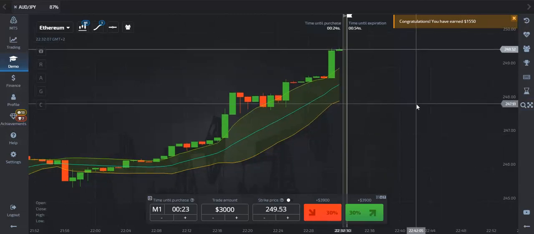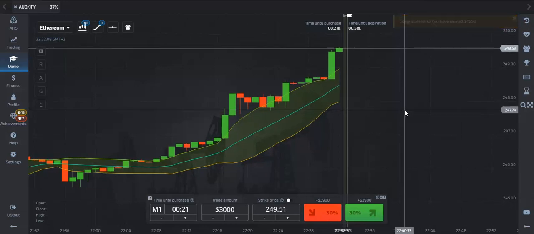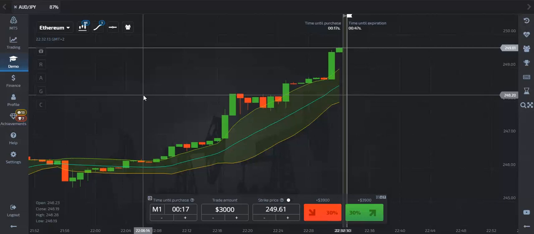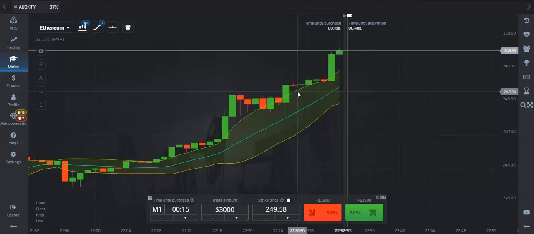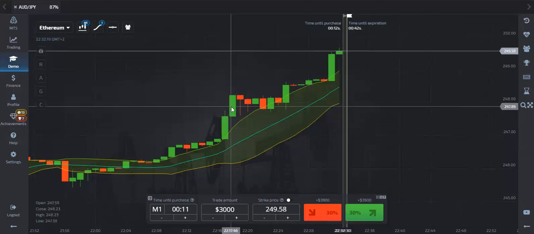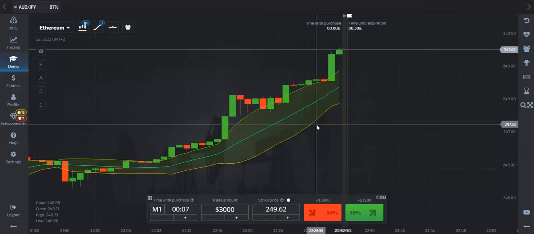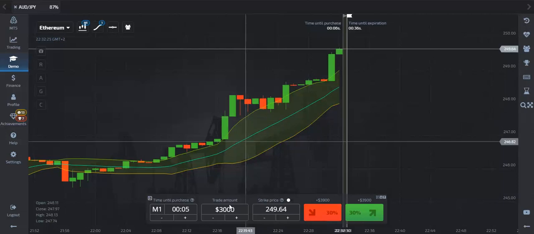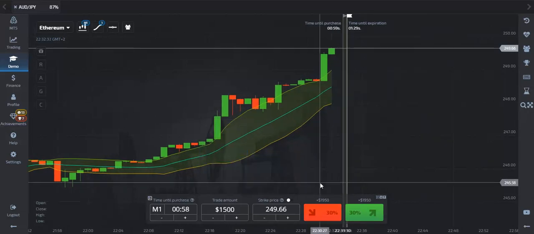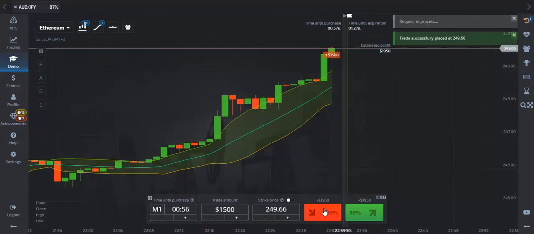So hopefully you've now got a really good handle on how binary options work, and you can understand the system that we use in using the candles and the time periods and obviously the Bollinger Bands. Hope you found that useful. What I'm going to do is place one more bet because I can't quite help myself. So I'm just going to do one more here, and we'll see how we get on with this last one.